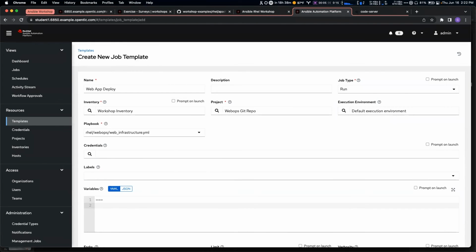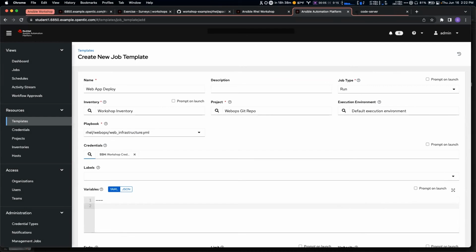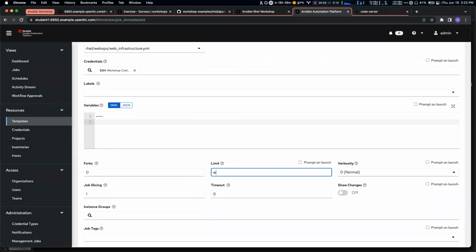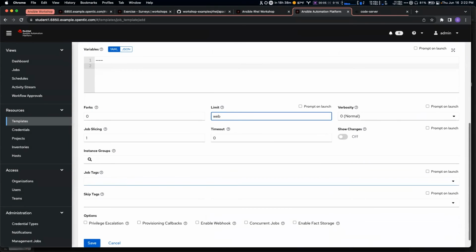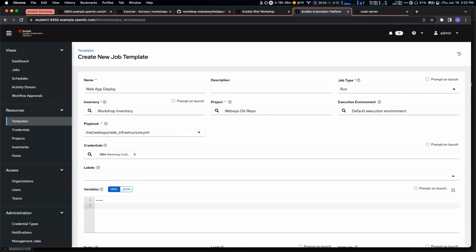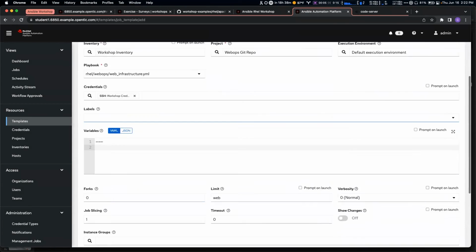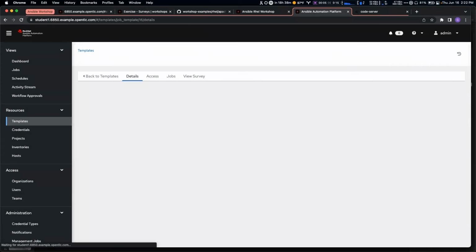All right, workshop credentials. We're going to limit it to web. We're going to enable privilege escalation. Let me just make sure I got everything since I got a little distracted here. Okay. And now we hit save.